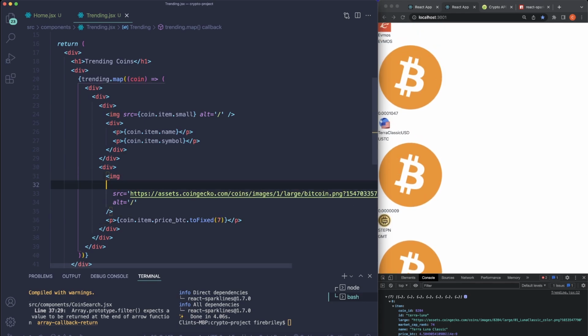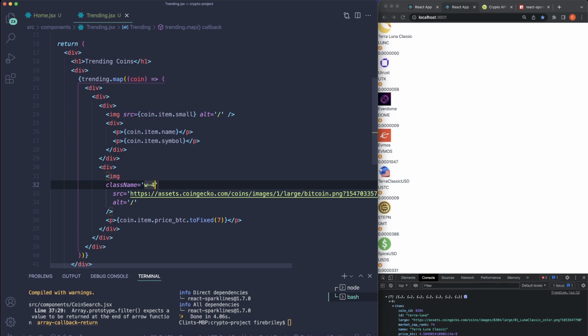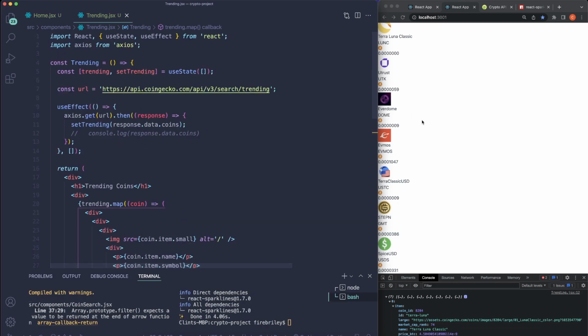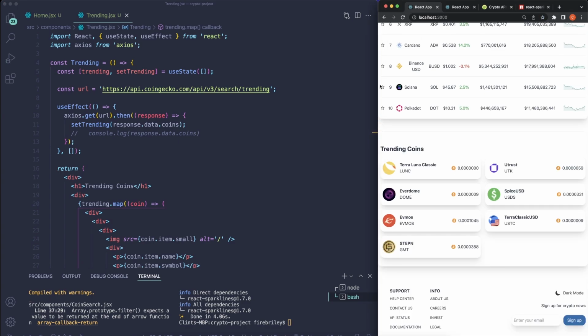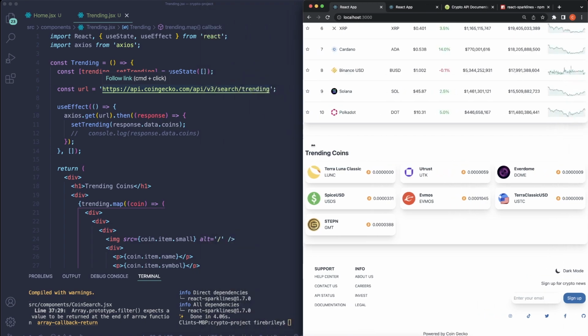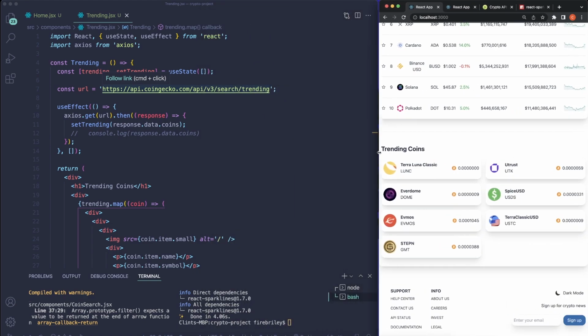So first, I'm going to go ahead and give this image a class name just because I don't want to look at those massive images. So width 4, there you go. That looks a lot better right there. I'm going to say margin 2. Okay. But let's come back up. Like I said, we're going to be using grid. And for this, what I want to have is 3 columns. And as we shrink down to the medium, we're going to have 2. And then ultimately down to 1.